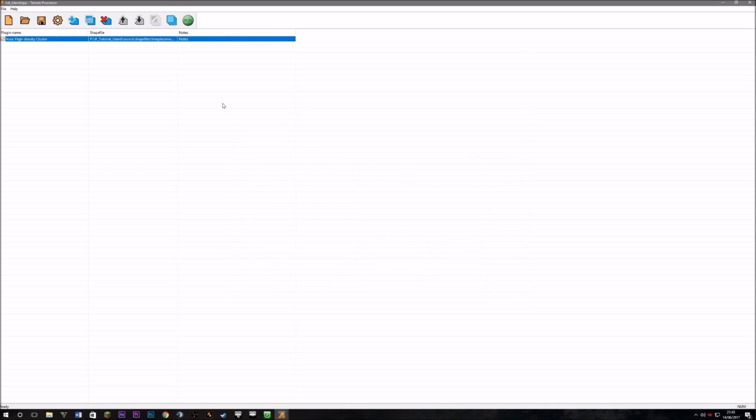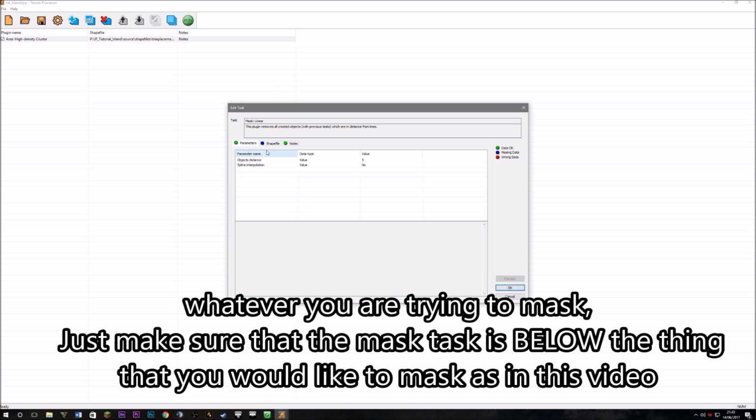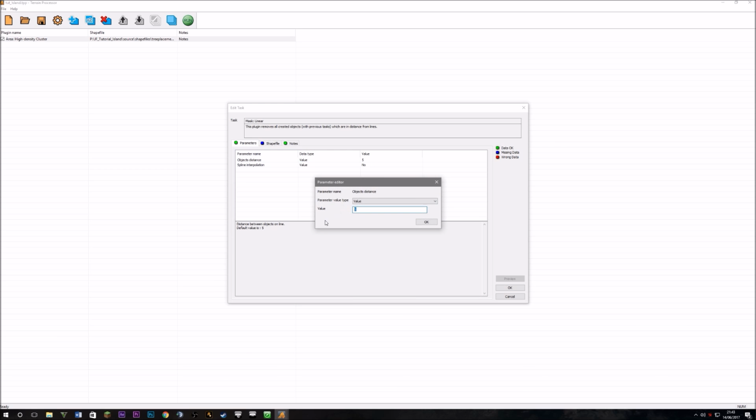Now we need to create a mask, so I'll hit a new task and it will be mask linear. And what this is basically is the object's distance, I would say about 7. We're gonna make it so it doesn't go on the roads, and as the roads is a shapefile, this will only work for the roads which are a shapefile, not the object roads. So you have to do the trees around the object roads manually.